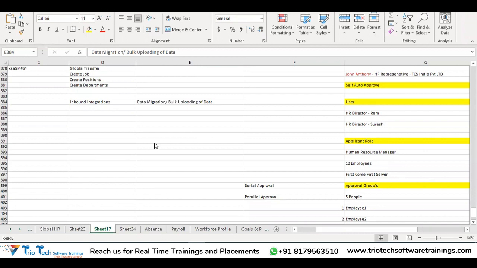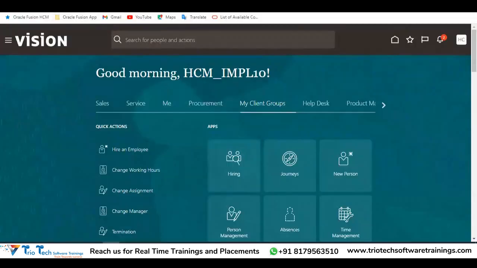So let's assume our client has some 15,000 employees in the organization. 15,000 is the total manpower, the employee count. So let's assume, as an HR, how will I have those records in the system? Like for every person, I go to my client group, go to a new person, and hire 15,000 times. It is not possible, right?